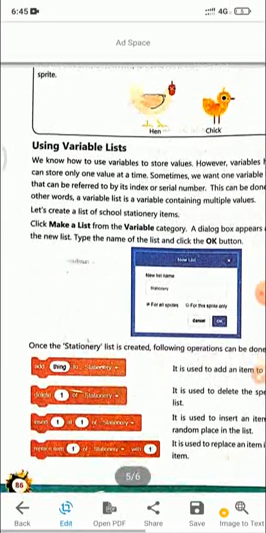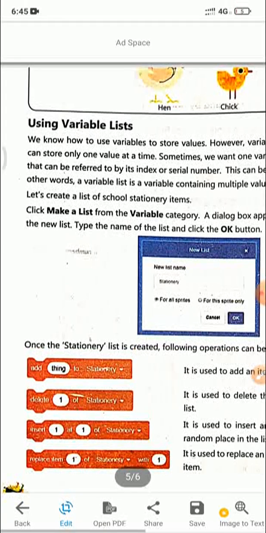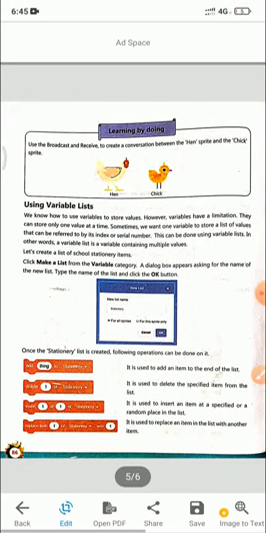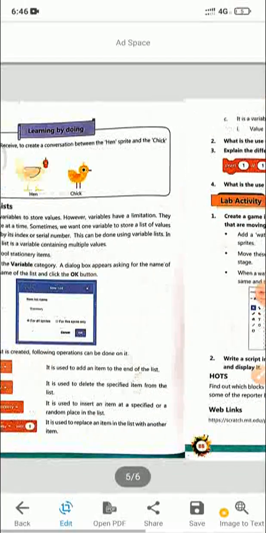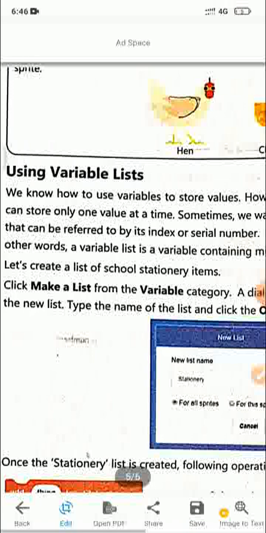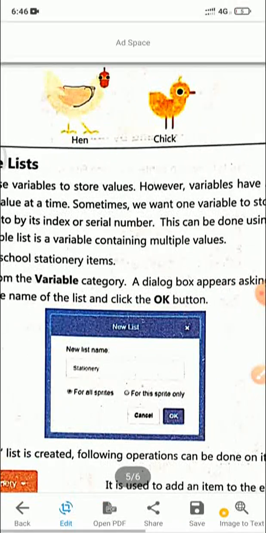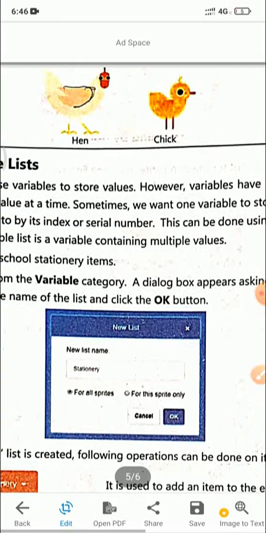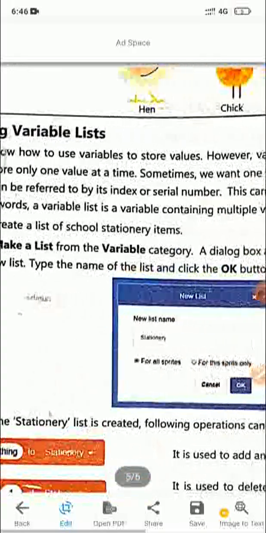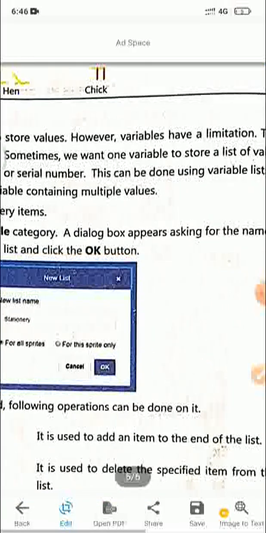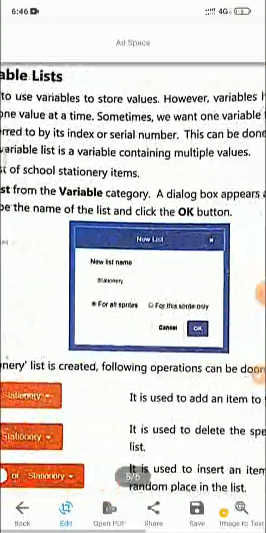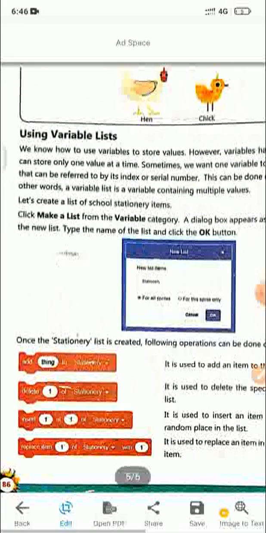Now using variable list, how to create a variable list? Click on make list and okay, fine, we'll make a list. First of all, theoretically I have to tell you what is the use of a variable list. We know how to use variables to store values, as we have already gone through Python. In Python, as we have seen, a variable stores values. Okay, variables have a limitation. They can store only one value at a time. Sometimes we want one variable to store a list of values that can be referred to by its index and serial number. Okay, so list is useful in which sense?